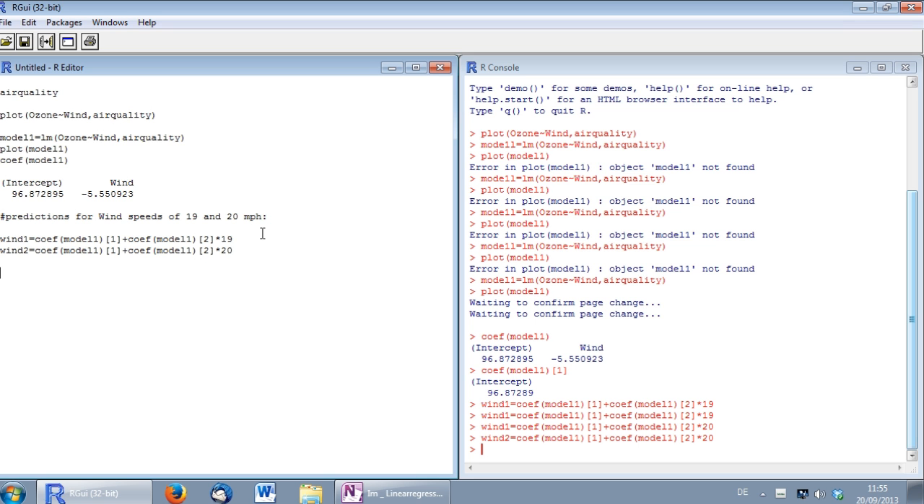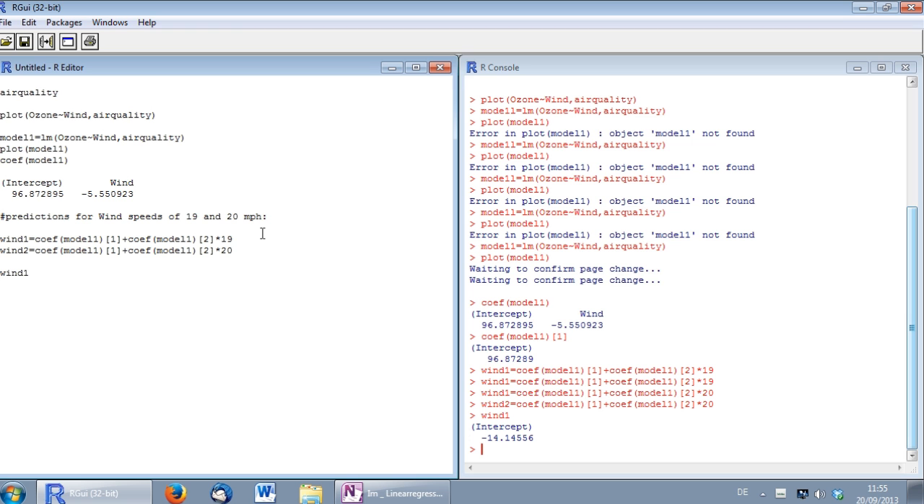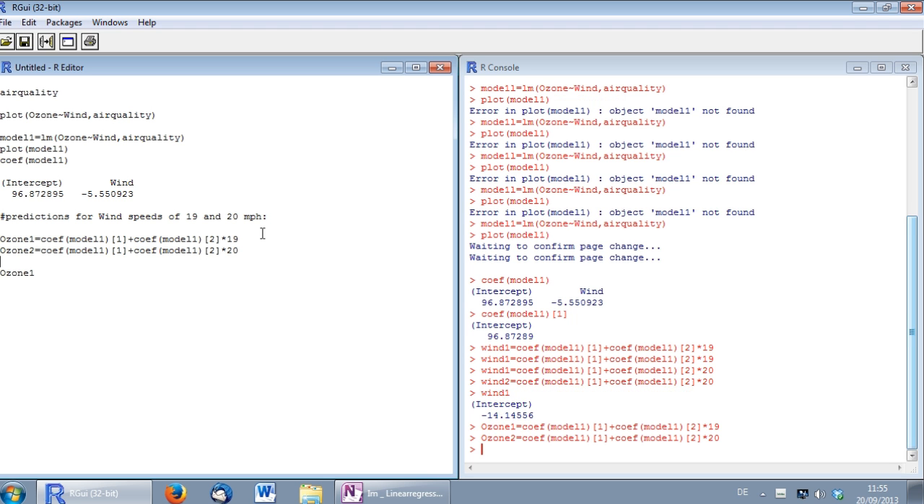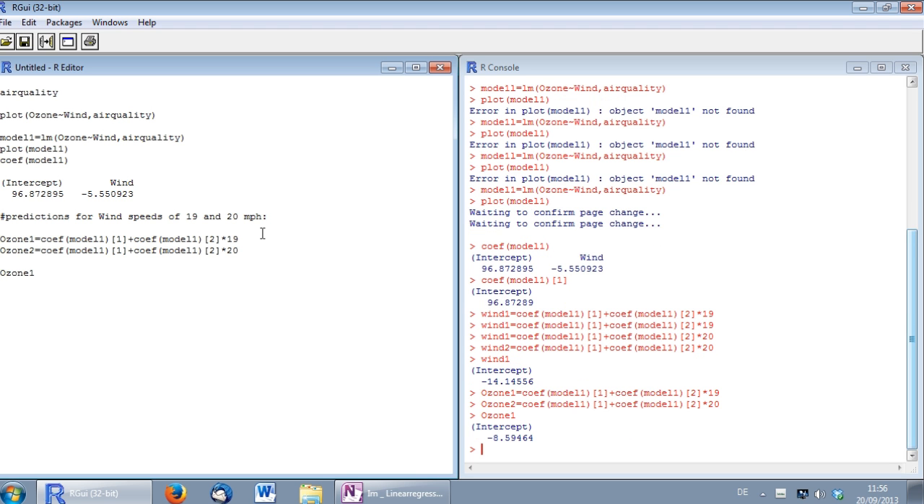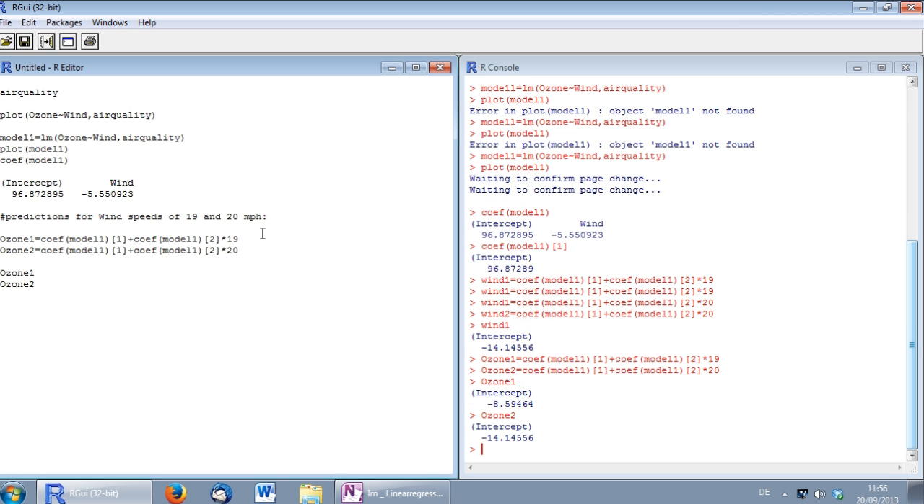And let's have a look at these ones here. Actually, sorry, it should not be called wind 1, it should be called ozone 1 and ozone 2. Okay. Let's just run these lines again. So the first ozone concentration is predicted to be -8, and the second one is predicted to be -14. That's strange, isn't it? There's something wrong.